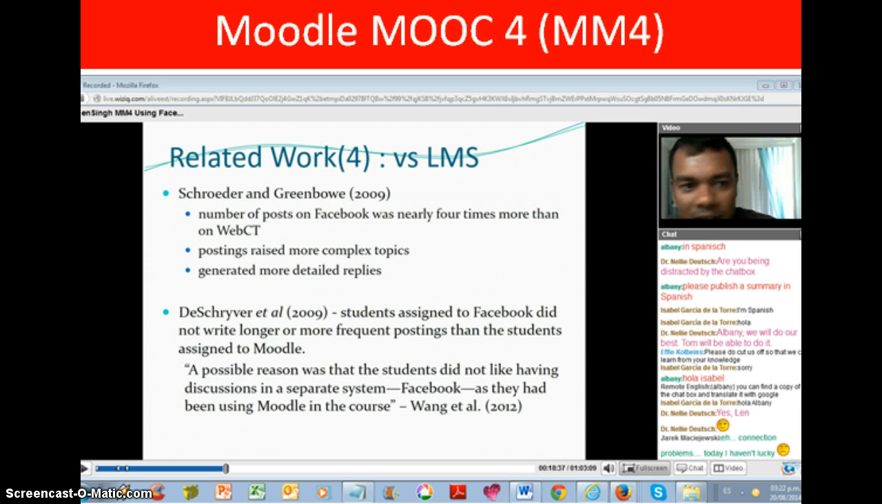Schroeder and Greenbaum say the number of posts on Facebook was nearly 4 times more than on WebCT and Blackboard. Posting raised more complex topics and generated more detailed replies. De Schieber et al. say students assigned to Facebook did not write longer or more frequent postings than students assigned to Moodle. A possible reason was that the students did not like having discussion in a separate system, Facebook, as they had been using Moodle in the course.